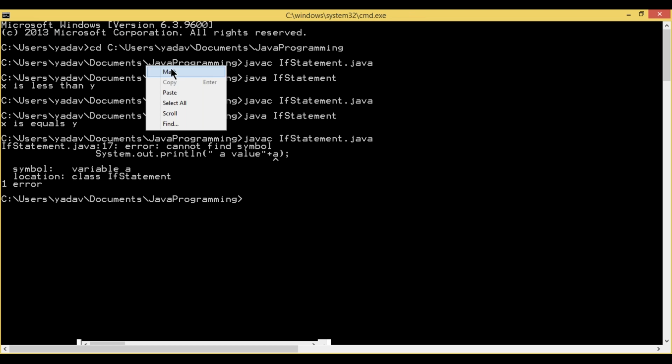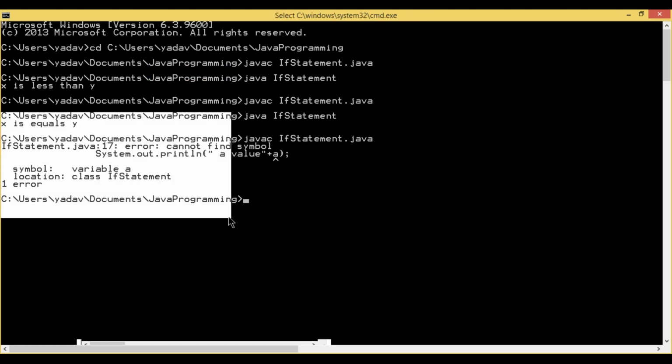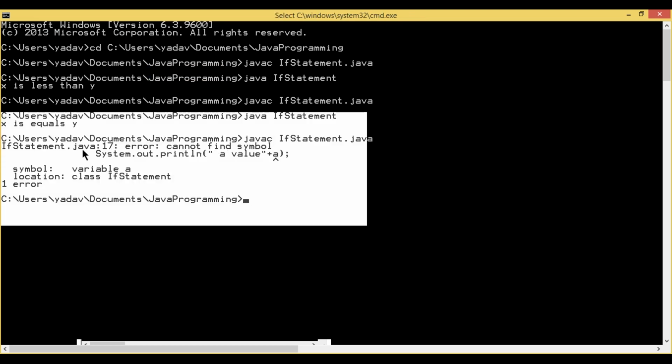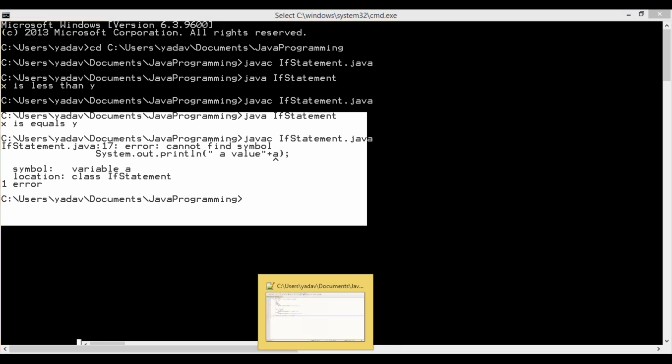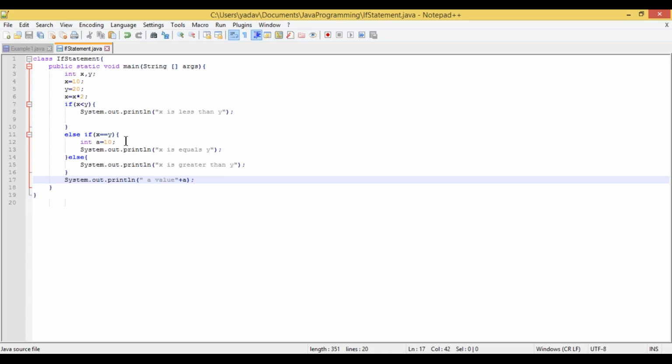So what's showing here? It's showing that at line number 17 in the particular class, in the if statement, the error is "cannot find the symbol". So why can't we access the a value? Because we are defining the a value inside the else if block, and we are trying to access it outside of the else if block. So this is nothing but a local variable to the particular block of code.